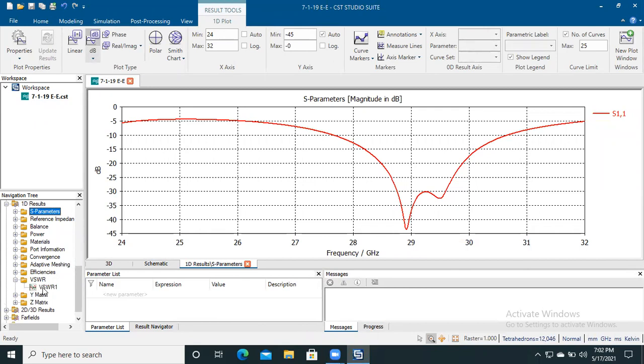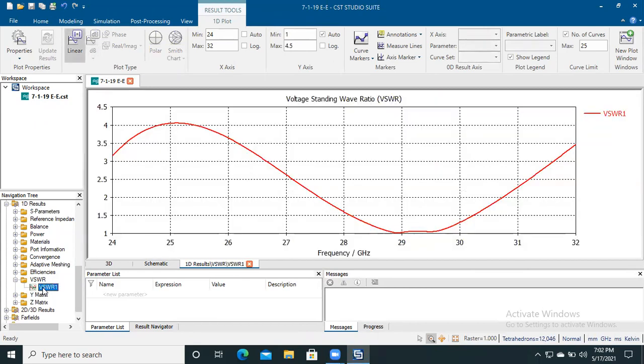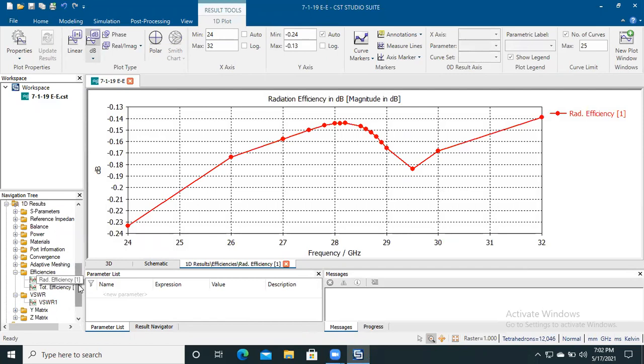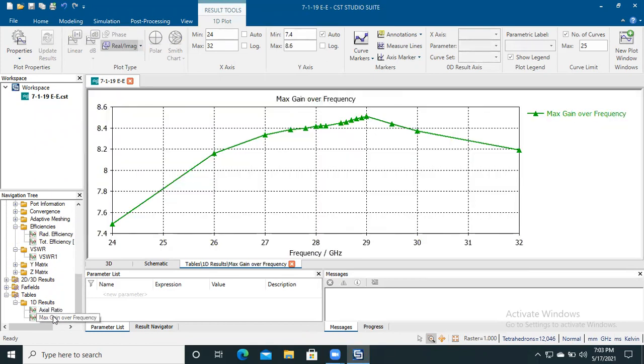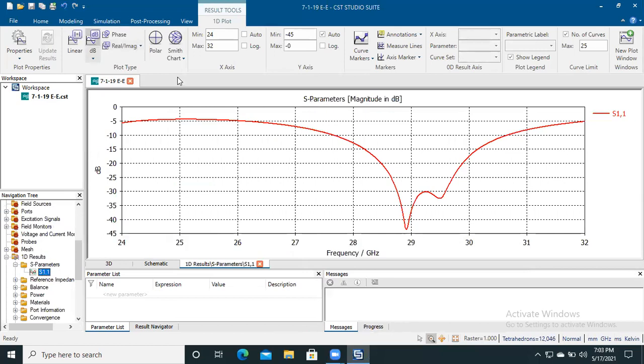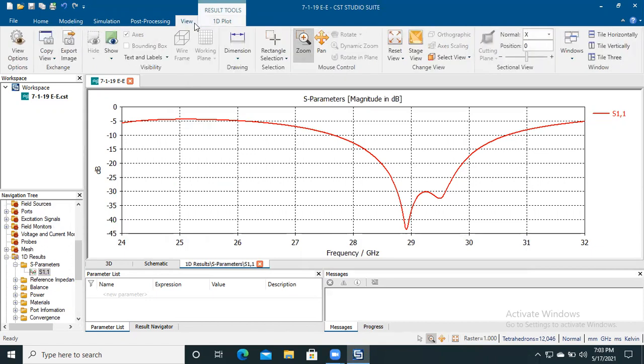And there are other figures like VSWR. As we know, VSWR and the S parameter give almost the same information, and there are radiation efficiency curves. We also have tables where we see the axial ratio, as it is a CP antenna, and the axial ratio and maximum gain over frequency curves. At first I will discuss how to export these images, then how to export data. For this, if we would like to export the S parameter, we have to go to View.